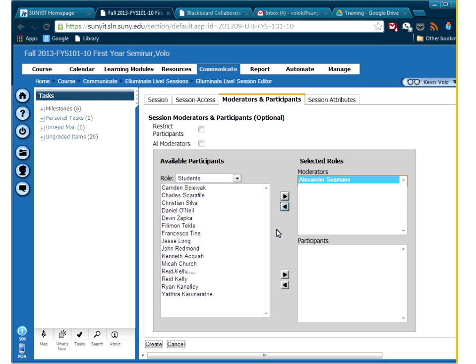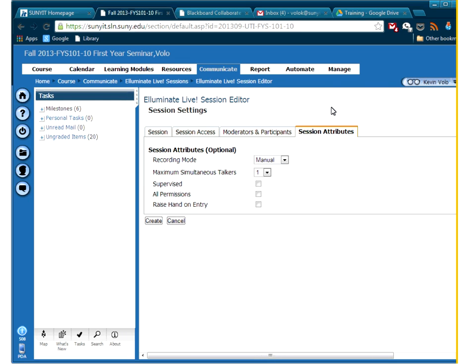But I don't want that. I don't have to choose them all and move them to participants. Don't have to do that. So this one you pretty much leave to yourself, or leave empty. Section attributes has got quite a few little things that you can work with.